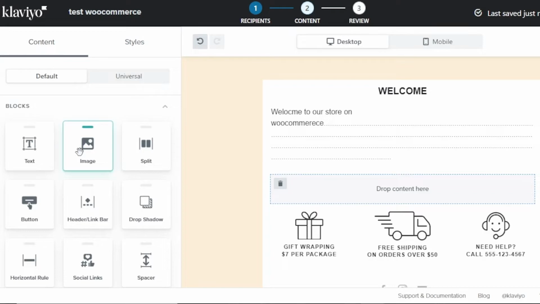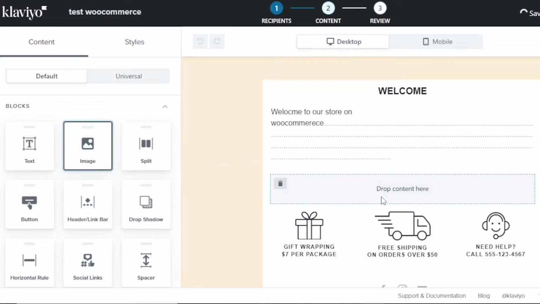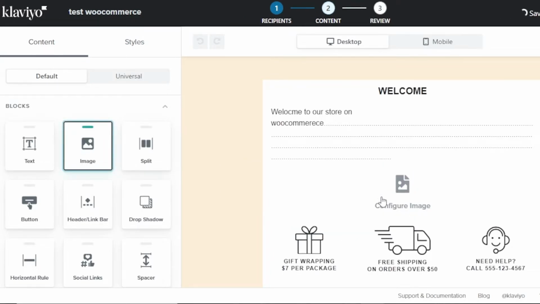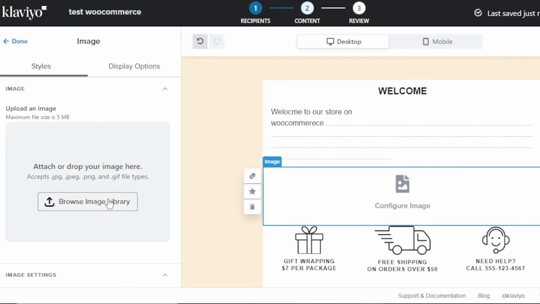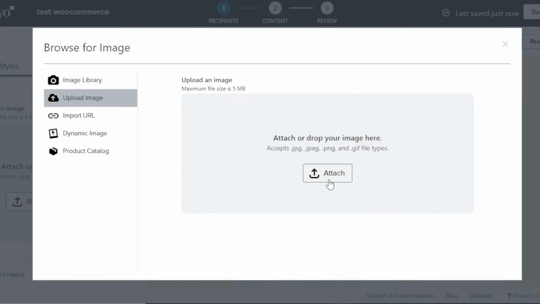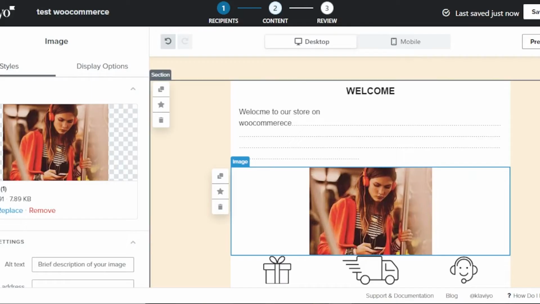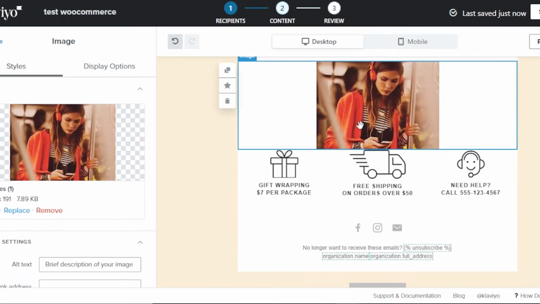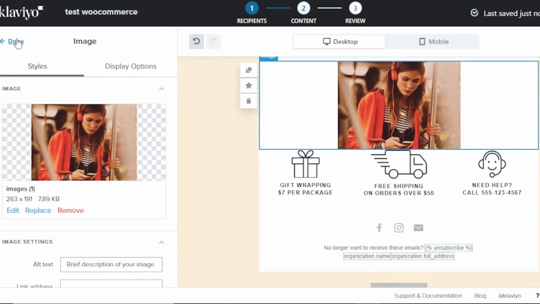Then I want an image, and the image is going to be like a product image or our store image. So once the image is added, you're going to click on browse from library. Now you can upload from the images that you already have, or you can import a URL, and then we have upload from our computer. So that's what I'm going to do. I'm going to attach an image. So I have added this image here where we have our product in use. I'm going to click on done.